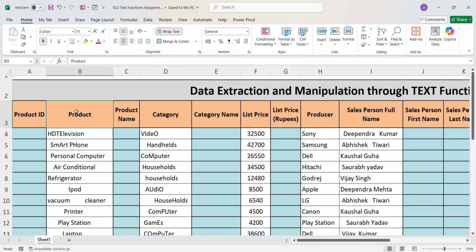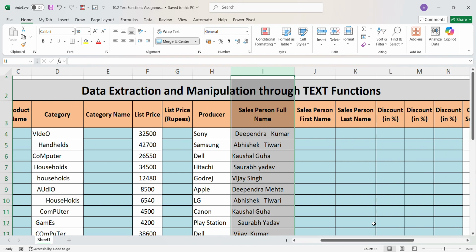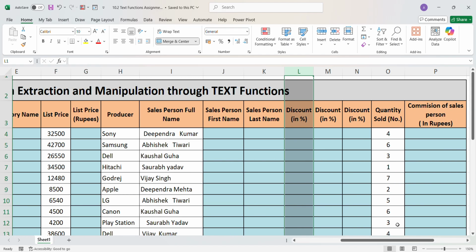This is the product which is given. You have to extract product name in column C. This is the category which is given. You have to extract the category name in column E. The list of price you have to format in column G. The producer brand name, then salesperson full name is already given over here. You have to extract the salesperson first name in column J, last name in column K. Then you have to calculate the discount in percentage. These are the three columns L, M, N.